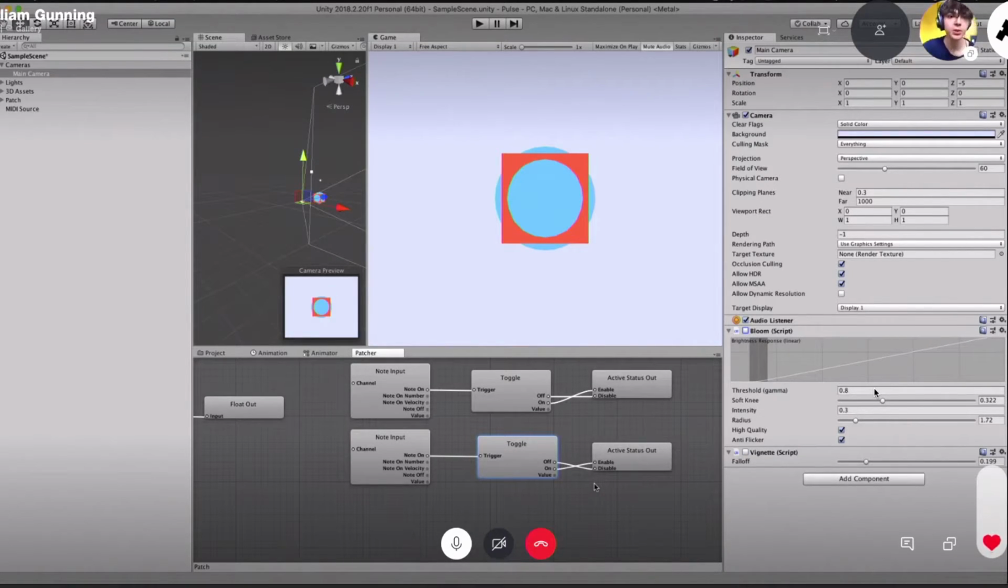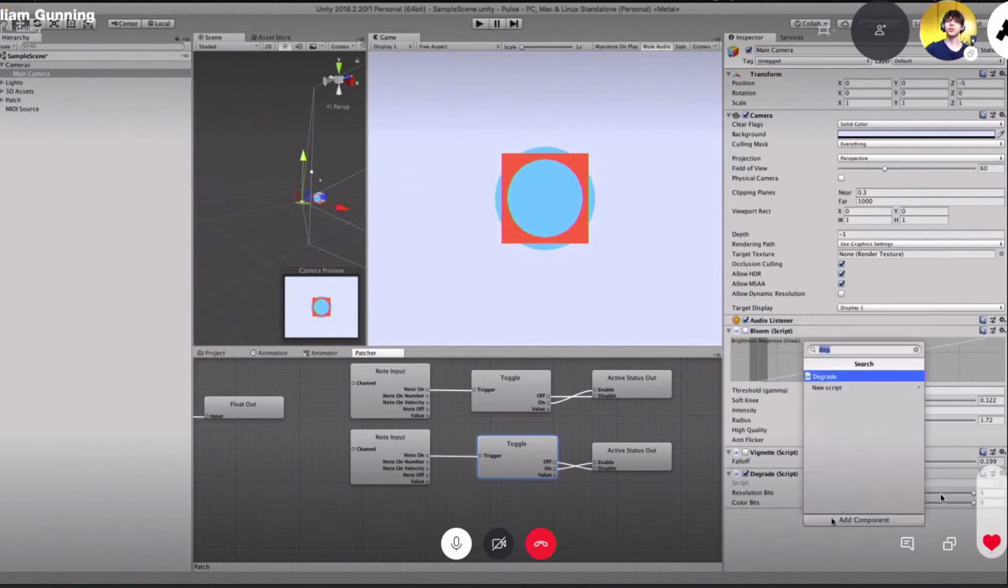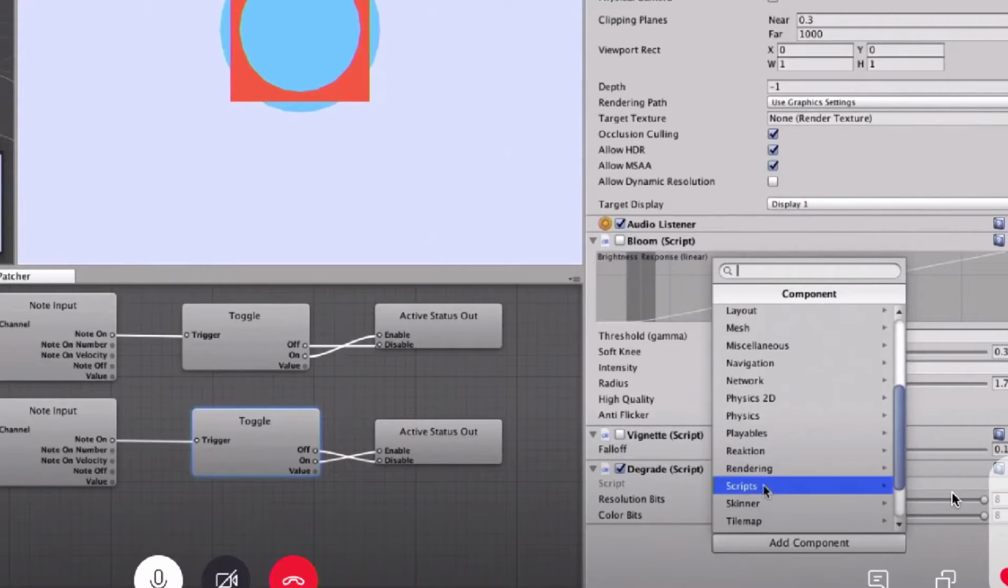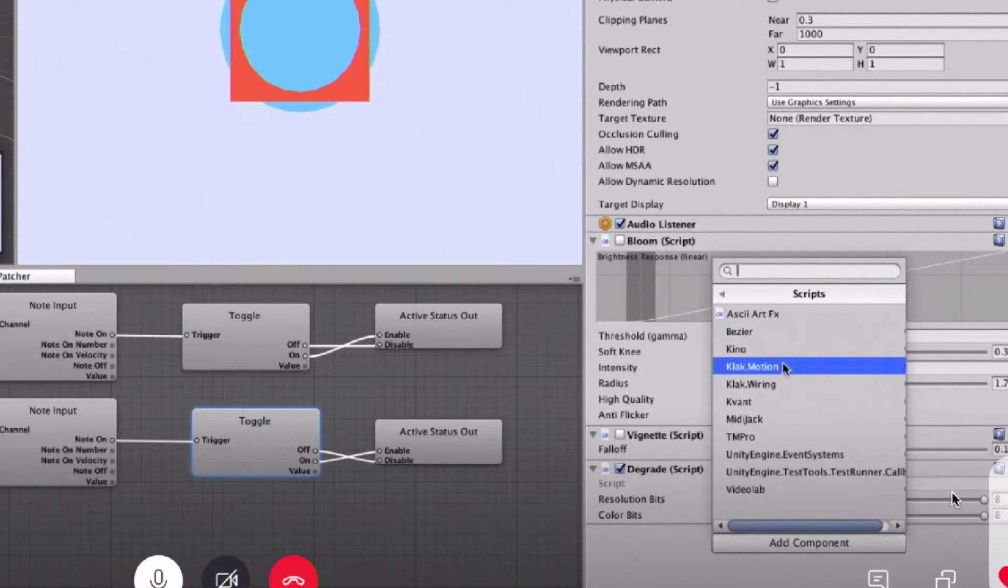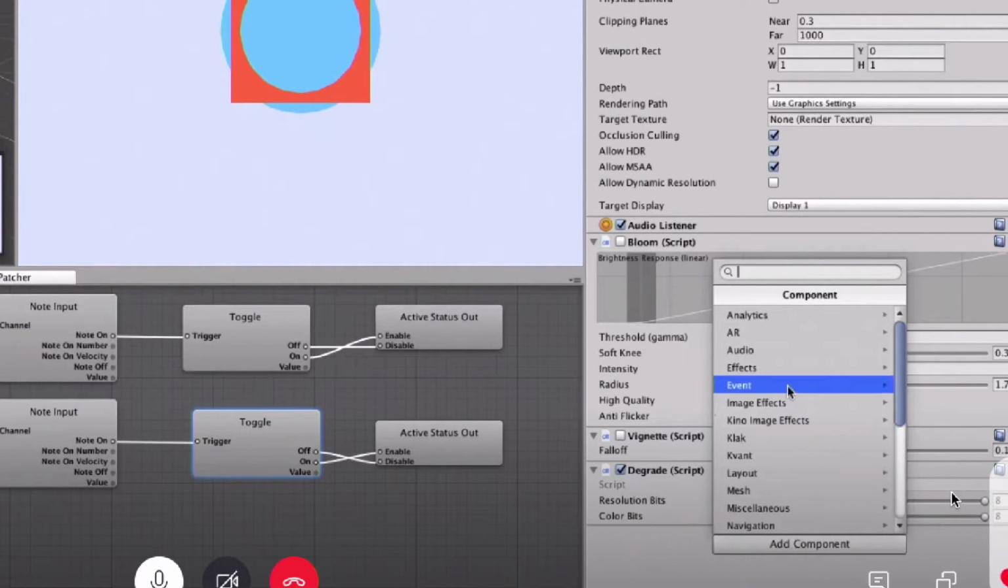So the next component we're going to add is the Degrade. So if we add component, delete here, and then just search Degrade. And so again, all these components can actually be found in these folders. The Degrade component, I believe, is found inside of scripts. And I think, yeah, there we go. It's, I suspect, one of these. And so you can find all of these effects in the different folders. Yeah, there we go. Sorry, image effects.